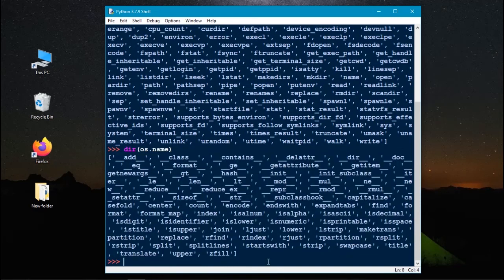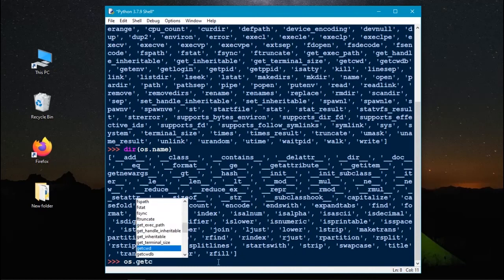By using OS, we can also get our current working directory. It means the current place that we are using. Now we are opening the IDLE shell. Let's check where the shell is opened. os.getcwd. This is a method, so you need to use the parentheses here, but for submodules you don't need to use the parentheses. If you use them, it will give an error.